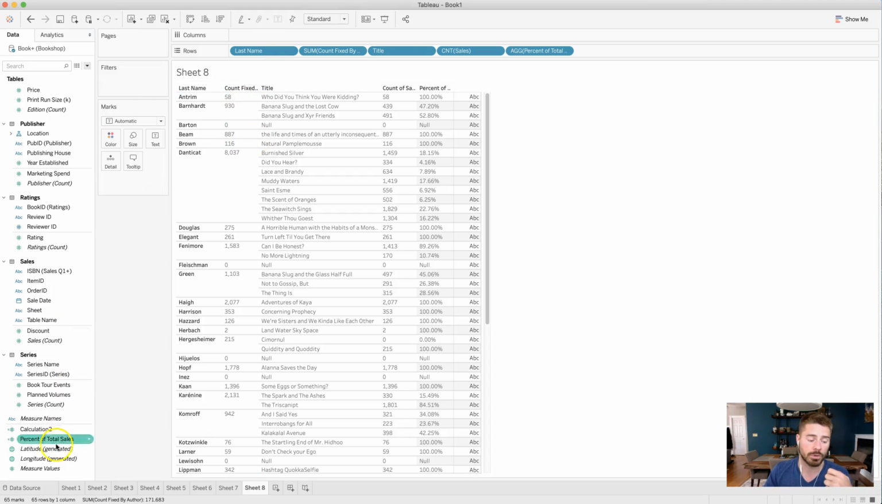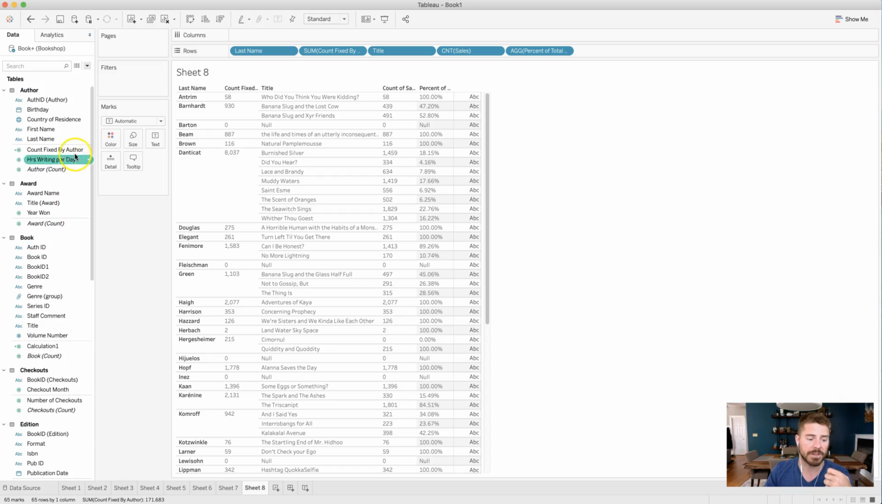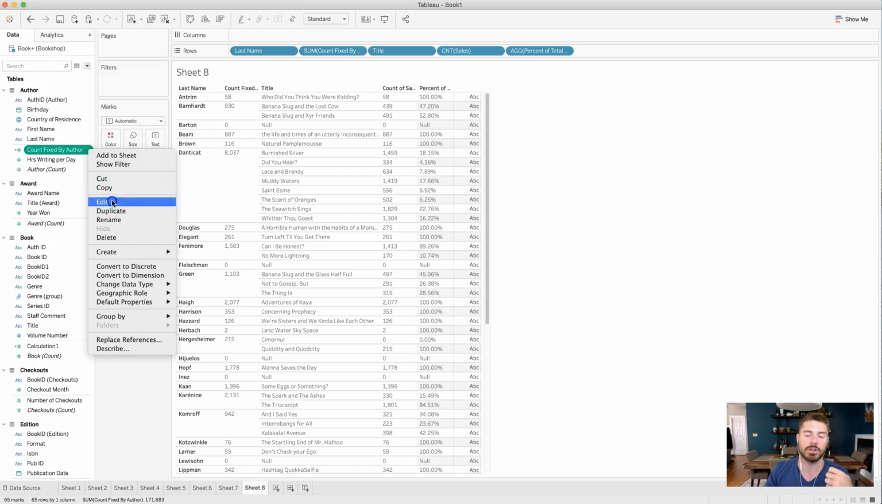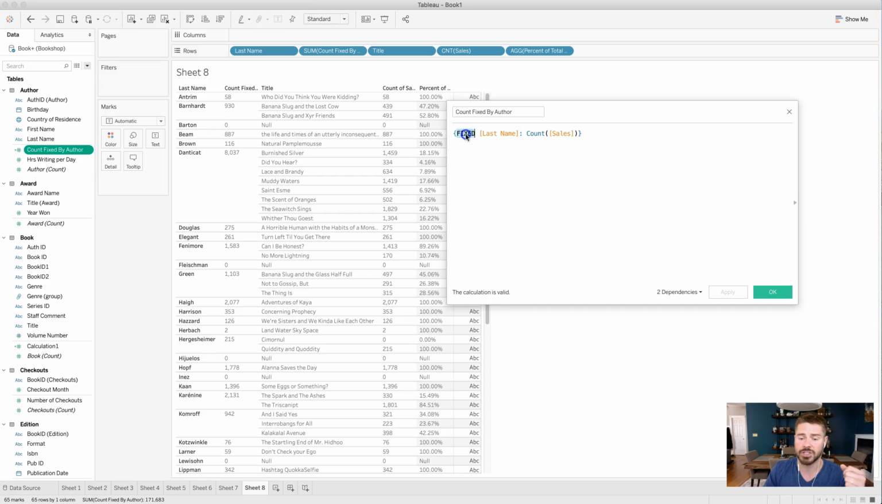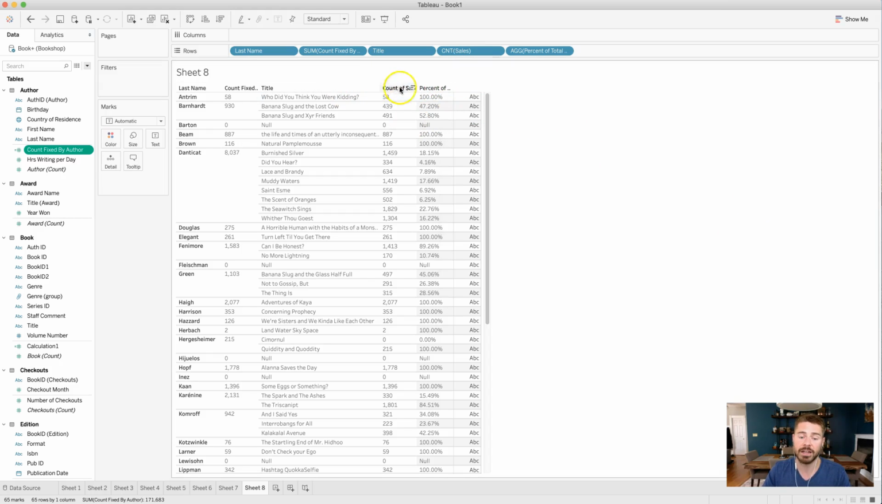In order to fix this level of detail, we actually have to write what's called a level of detail expression, and that just says, I know there's something going on in the view, I don't care. What I'm telling you is to fix the level of detail at the level of last name, and at that level compute the count of sales. So that means ignore title, ignore ISBN, ignore format, just ignore everything. Stop at the name and do the count there. And then once we have that, we could, for instance, take the count that we're seeing here divided by the total count in order to get a percentage.